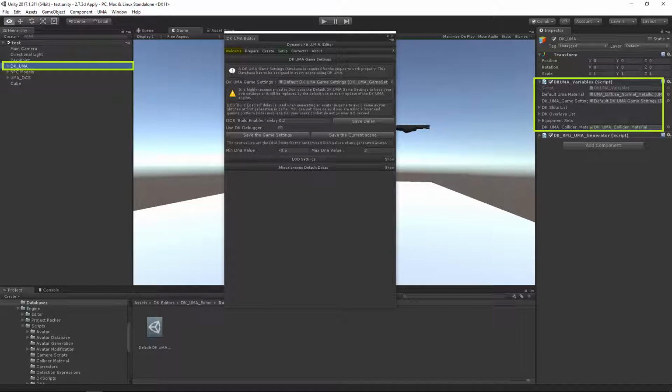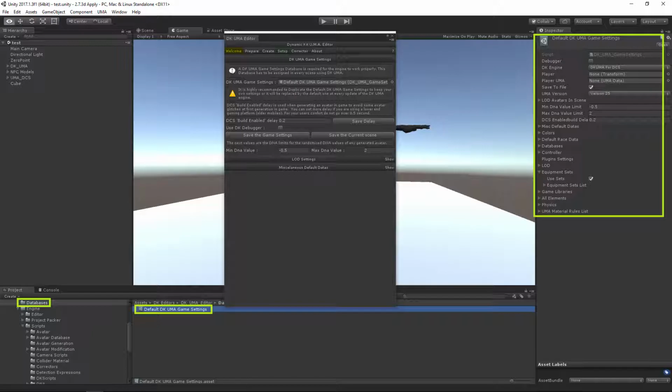Same as almost all the DKUMA components, do not modify this component manually, use the DKUMA editor, or you can expect to encounter some errors during the usage of DKUMA. Usually all the DKUMA components able to be controlled directly by the user are using a custom inspector window. The DKUMA game settings is the principal DKUMA database. It contains almost all the necessary references used by the DKUMA engine. It is highly recommended to not modify this database manually. References and settings are controlled and accessible using the various DKUMA tools.